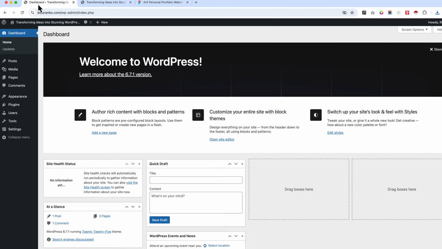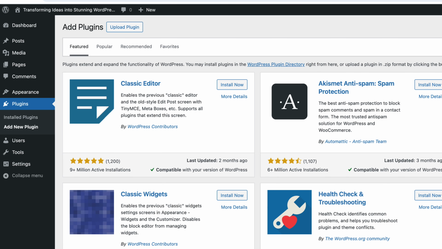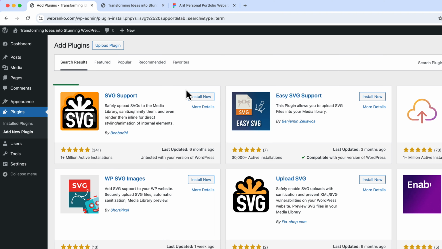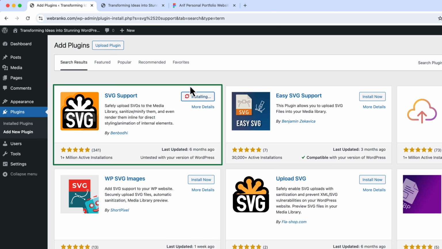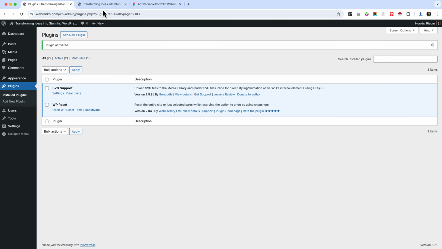To use SVG images, we have to install a plugin called SVG Support. So I have navigated to WordPress, clicked add new, and typed here SVG Support. This plugin will activate the SVG features where you can easily upload SVG icons and SVG images, and SVGs are better than the PNG format. It's lightweight and looks crisp and sharp. Now there is nothing to do, you don't have to configure anything inside the SVG Support plugin.